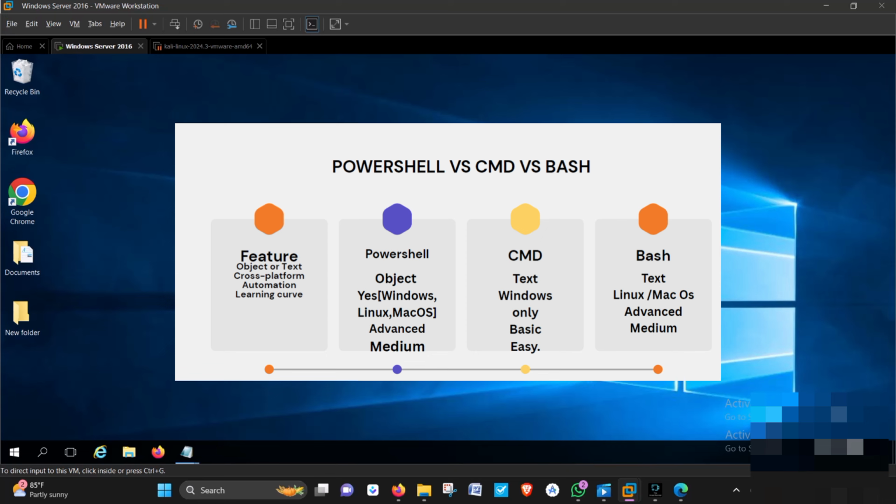Learning curve, medium. CMD, which simply means command prompt, is a text-based, old Windows shell that outputs plain text only. Cross-platform: CMD is not cross-platform. It is Windows only. And the complexity here is basic. It is good for simple commands and legacy tasks, but not powerful for modern automation. Learning curve, easy. CMD is very beginner friendly but limited in capability.